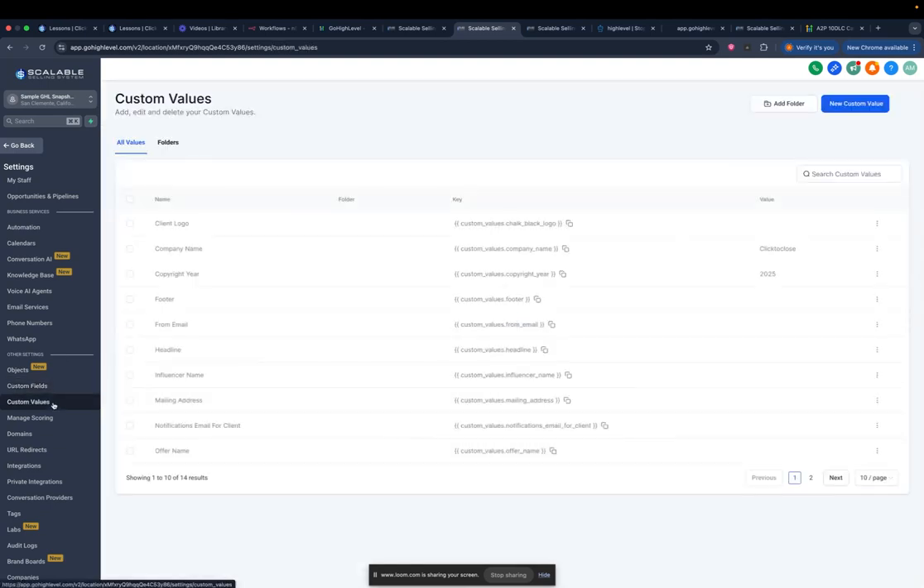Then custom values. These are just reusable. Just think of it as reusable templates. So instead of always having to type your company name, for example, you type it here once. So wherever else inside this platform, instead of typing your name, you can just add company name. So it's very important that we fill the entire information. So you can just add the URL here, your email, the influencer name if it applies to you, your mailing address, the notifications email for client, and offer name.